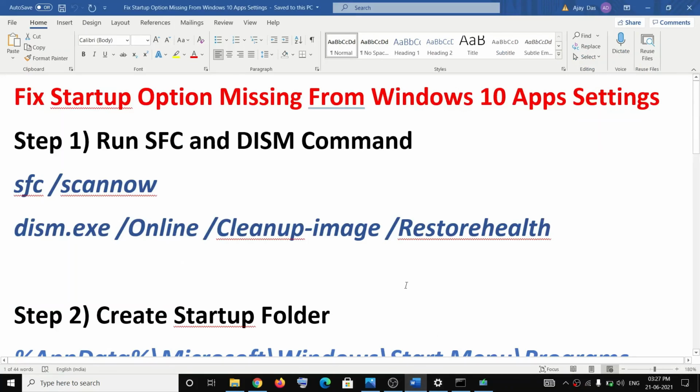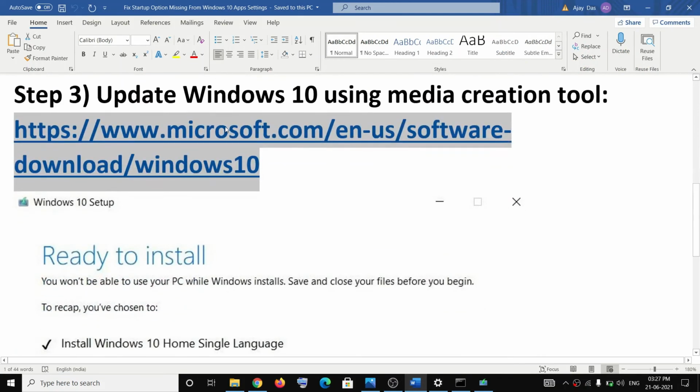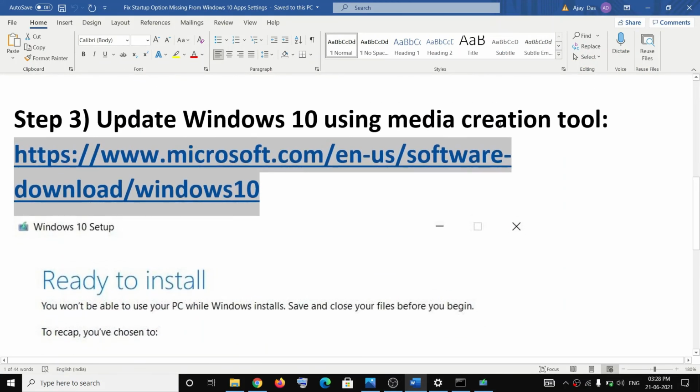So if nothing is working, you can go ahead and update your Windows 10 using the Media Creation Tool. This has worked for me, so it should definitely help you get the option back.